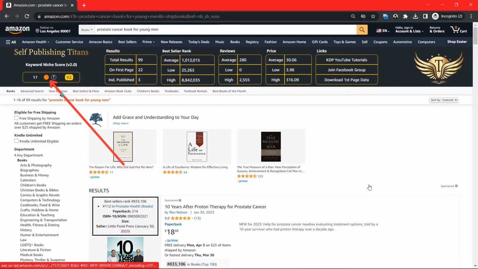Unlike the BSR, where the higher the BSR, the less profitable, for this Self-Publishing Titans extension, the lower the niche score, the less profitable. But do not rely on this niche score alone. Also verify each book, the first 5 books, and make sure their BSR are averagely moderate for you to work with.